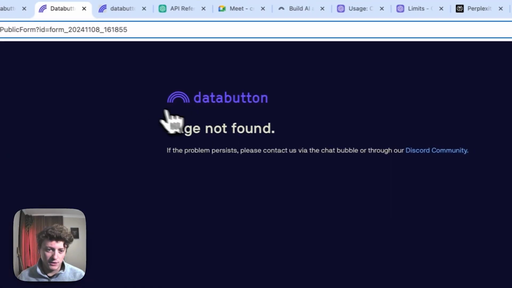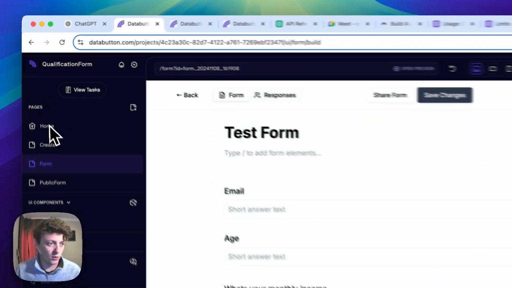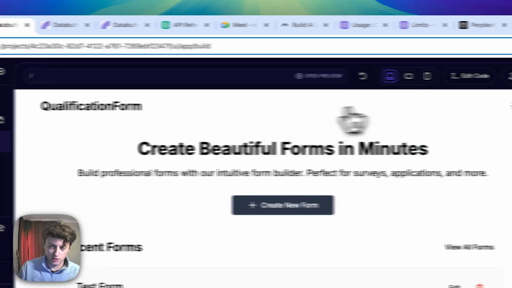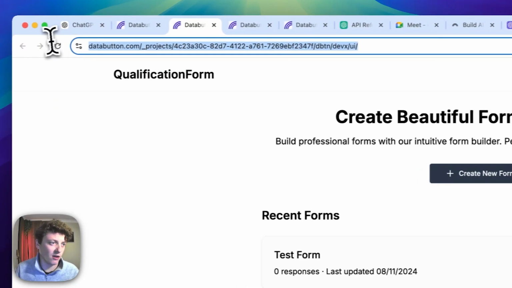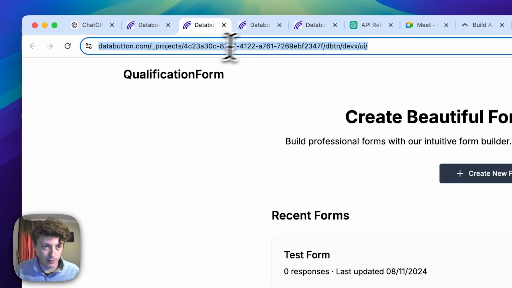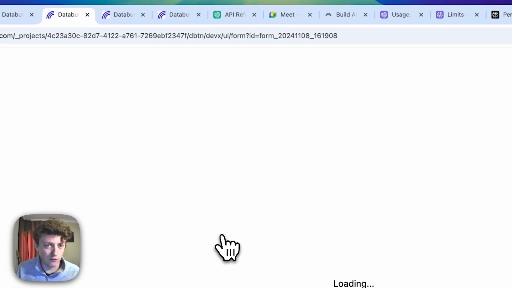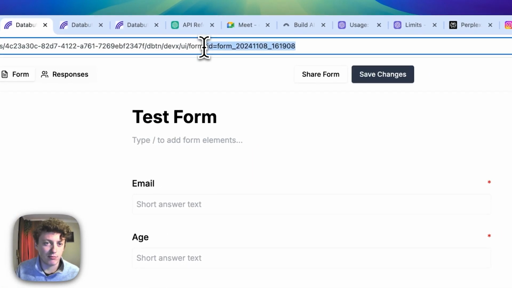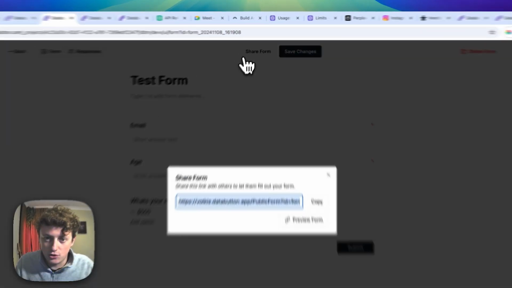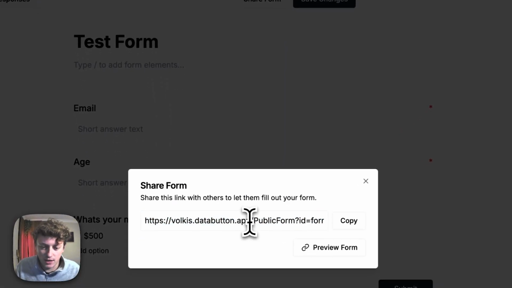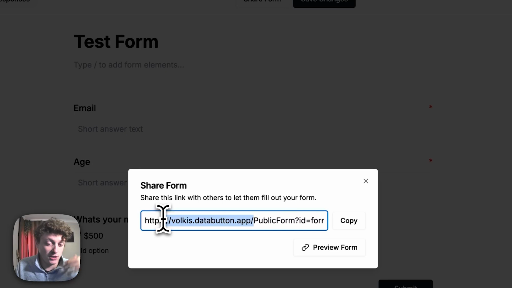So it says page not found. What's happening is when I preview the page, when I'm in just the development mode, you can open preview here and you can preview the page. So this is the URL of my app that I'm building. But as soon as I go into a form, it adds this form ID parameter to the end of it, which is how it knows what form to display on the page here. But as soon as I share the form, you'll notice it uses this URL, which is the deployed version of the app, which is fine, but it does / that.